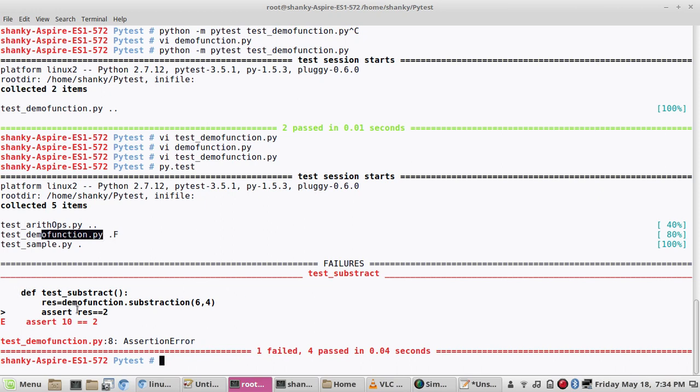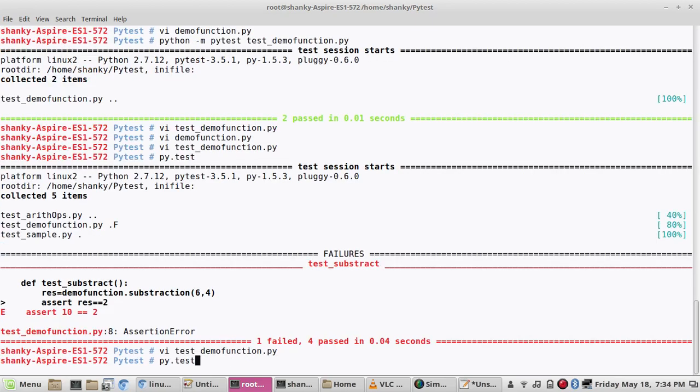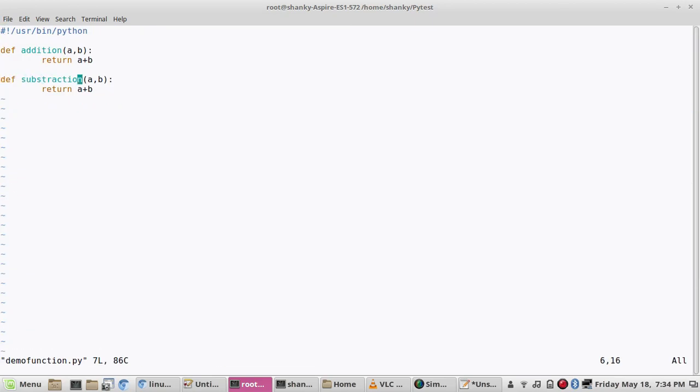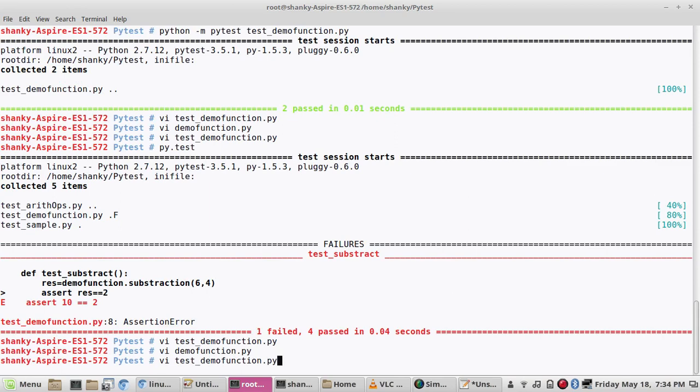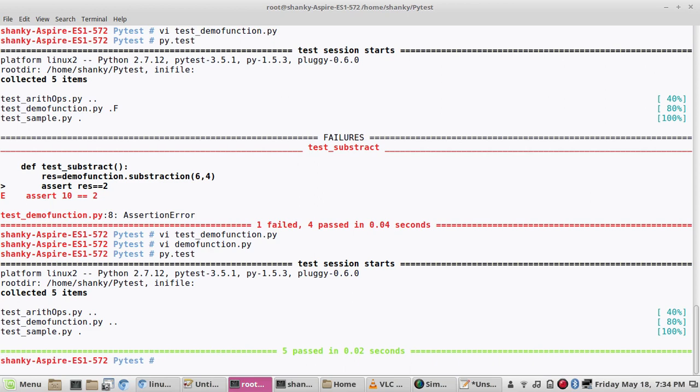In the subtract method, we have asserted that the result of 6 minus 4 should be 2, but here the result is 10. So 10 is not equal to 2, which means there is some problem in the code. Our code is giving 10, but we want it to be 2. So we go back to our code and see, here we go, return. There is a mistake, it should be minus. That's how we debug it using the testing and correct it. If I run this test again, you see there is no error anymore, so the testing is successful.